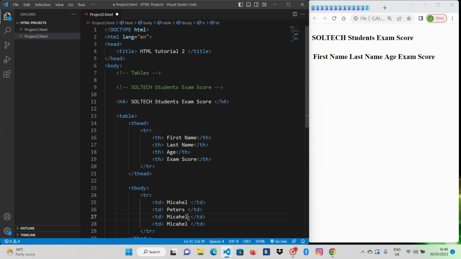Then what's his age? It's 18. And what's the score? He scored 72. Or I can just put some sort of exam score, so then I put 100, which means I want to show that 100 is the score I want to have.